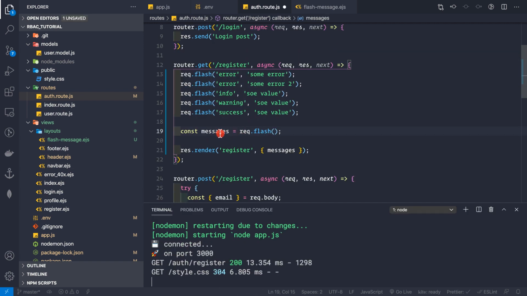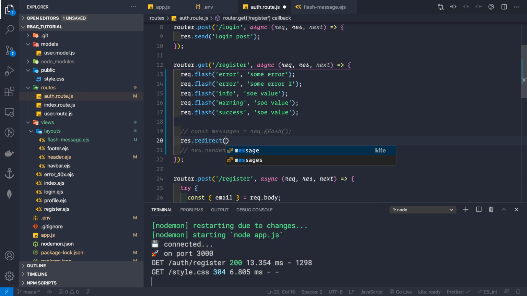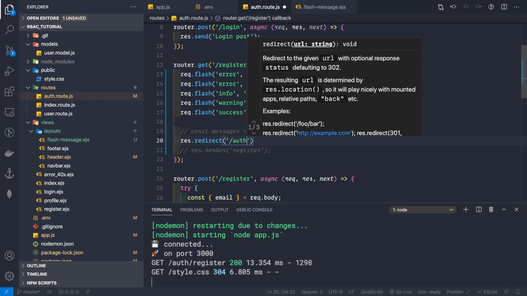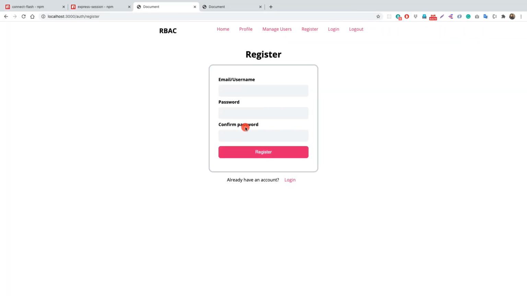So let's not consume the flash messages here, and let's simply redirect to the login page. Let me do it like this, and here instead of rendering, what we can do is res.redirect, and it is only for demonstration purposes, /auth/login, just to demonstrate how we use flash messages when we do redirects. We see that we haven't consumed the flash messages, but we'll be seeing all those flash messages on the login page. So let me save the application, and let's go here.